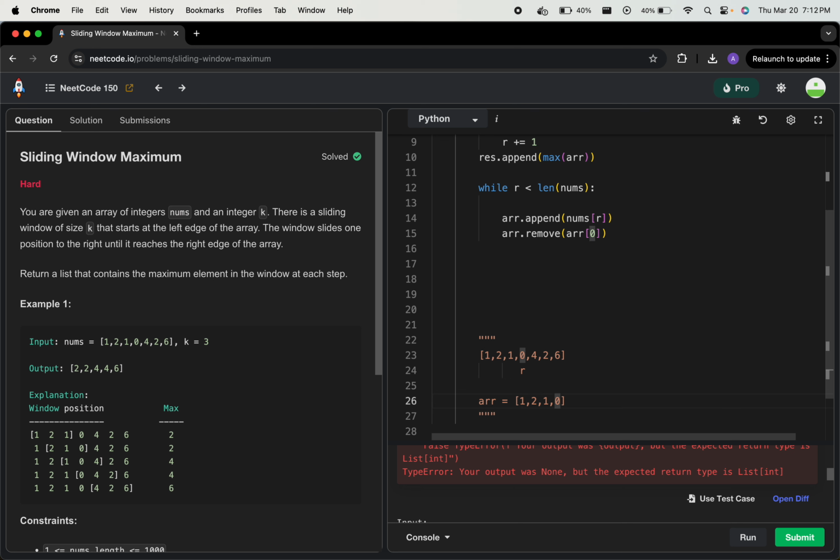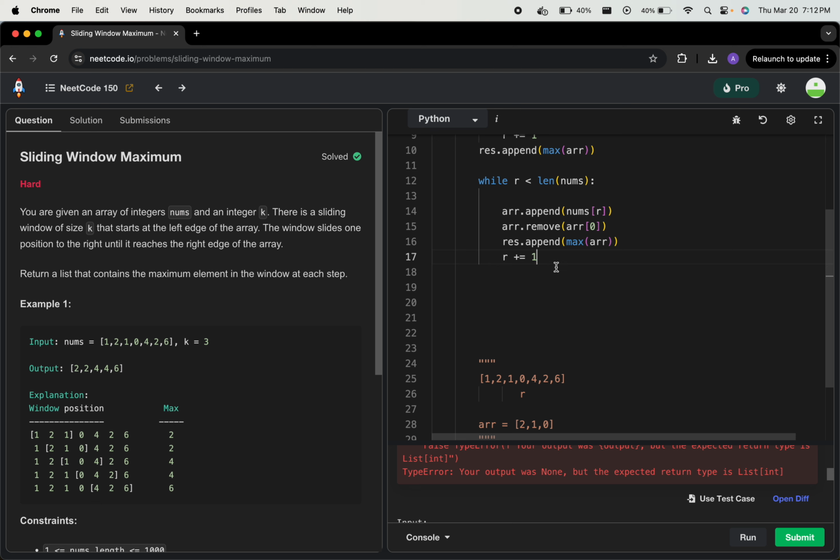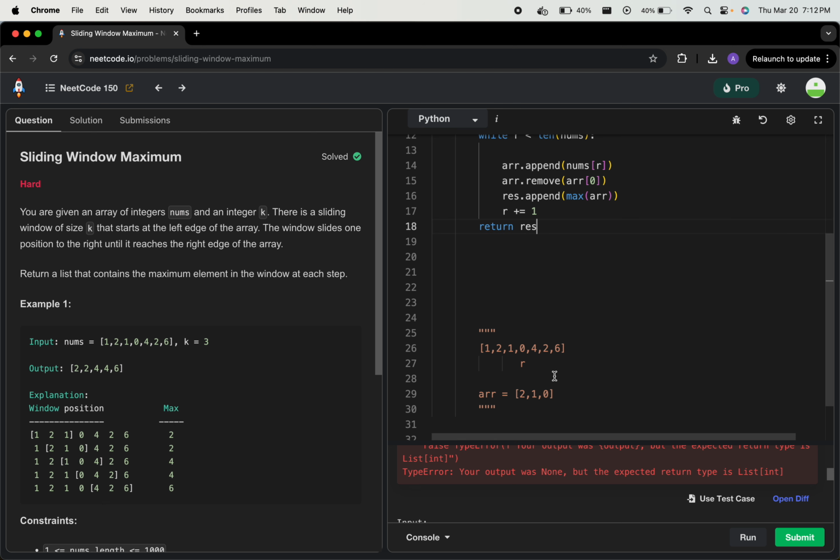So we appended that. R is here because it's 3. So we appended that, and then we removed the final one. And what do we need to do next? Because we actually have this instance right here, now we need to get the max. So we do res.append max of array. And then we do r plus equals 1. And then we'll do return res.